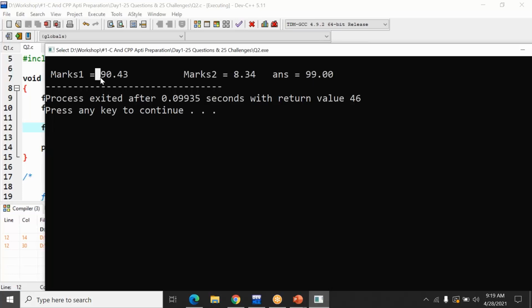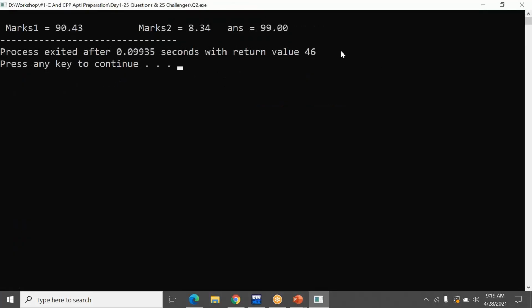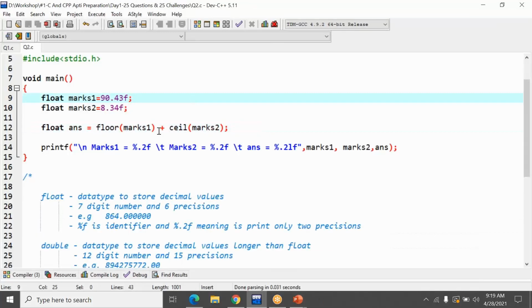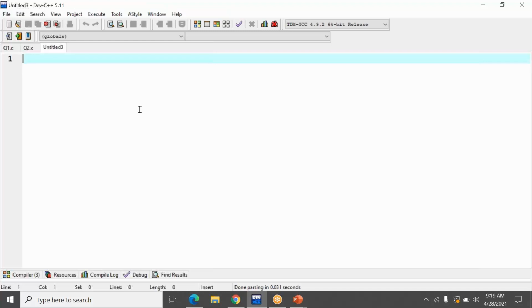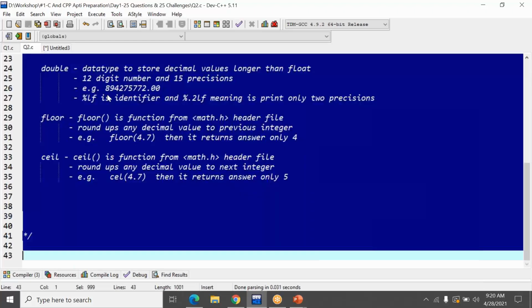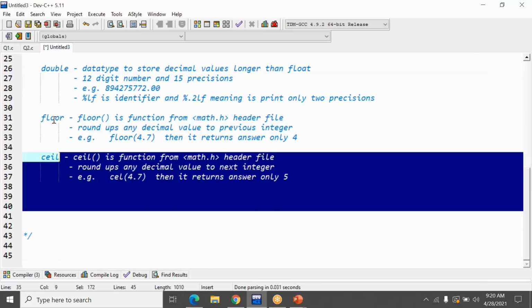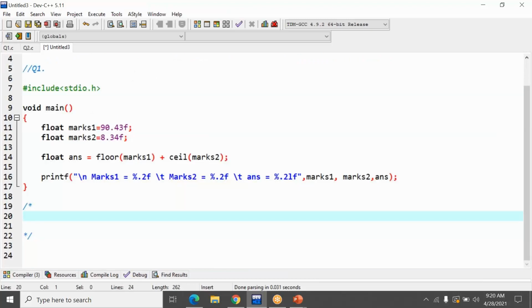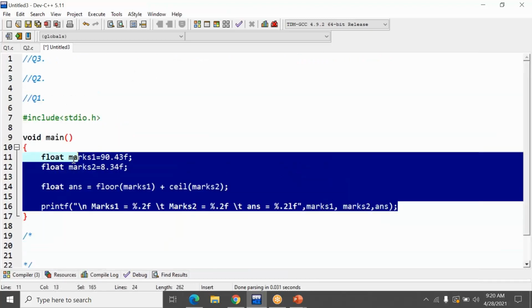So what I told you, floor makes this 90, and ceil makes this the next integer, that is 9. So 90 plus 9, I'm getting the correct answer 99. I'm moving on to the next question, and here is question number 3. Here first we type the simple structure of a C program, and then we will write a question.